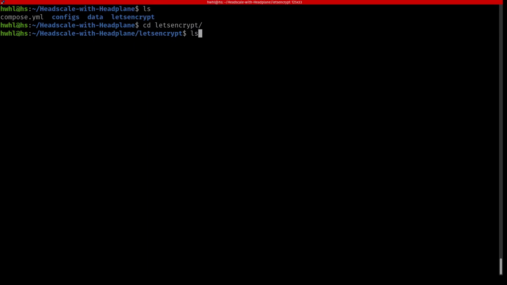You can see that acme.json file is our certificate, so I'm going to remove that. And that's owned by root, so I'm going to have to use sudo with that.